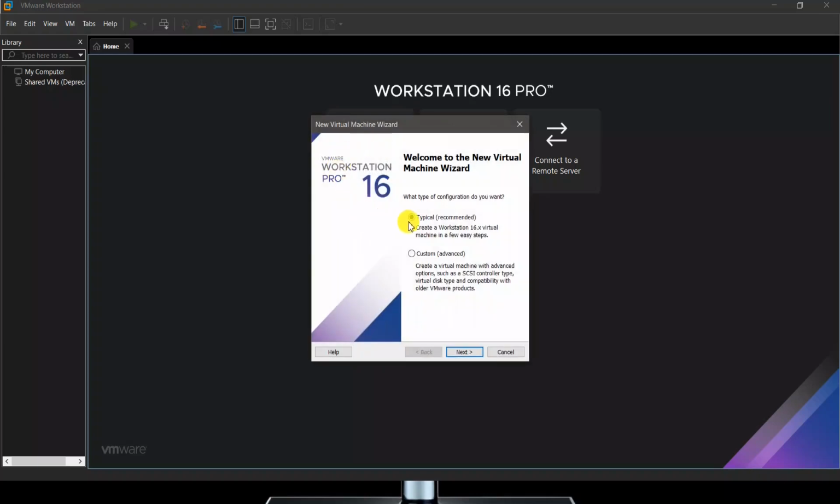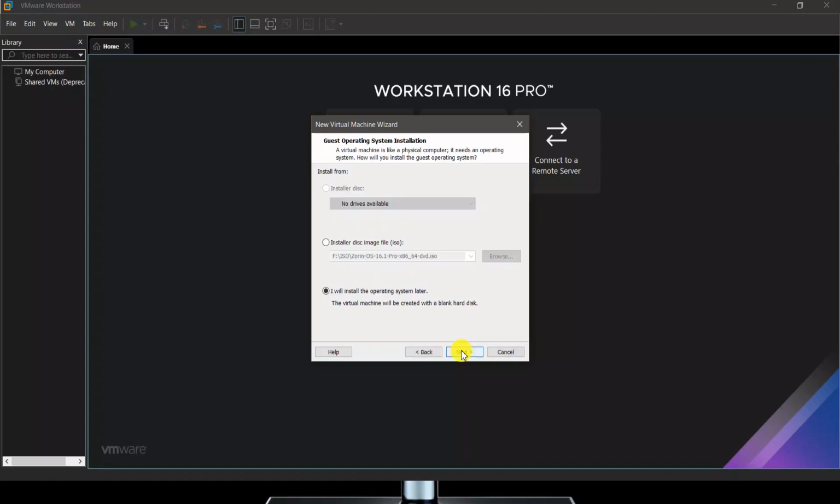Once you click, there are two options. One is typical, another one is custom. Right now we will proceed with typical. Click on next. After clicking on next, there are three options. First is installer disc. If you have any disc, you can click over here. The other one is installer disc image file. If you have any ISO image file, you can click over here. But for right now, we will proceed with I will install the operating system later. Click on next.